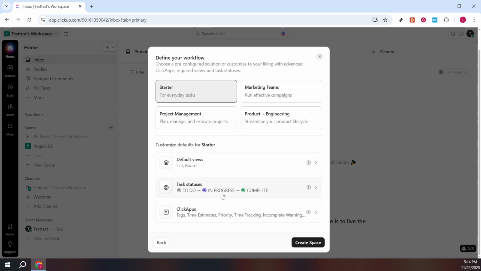Move on to task statuses. Keep them simple. Things like to do, in progress, and complete are ideal for clients and minimize confusion. After that, review ClickApps. Only enable what you truly need, like due dates or priorities. Features like time tracking or custom fields are great if they add clarity, but try not to overwhelm your client with options they won't use. When everything looks right, click Create Space.